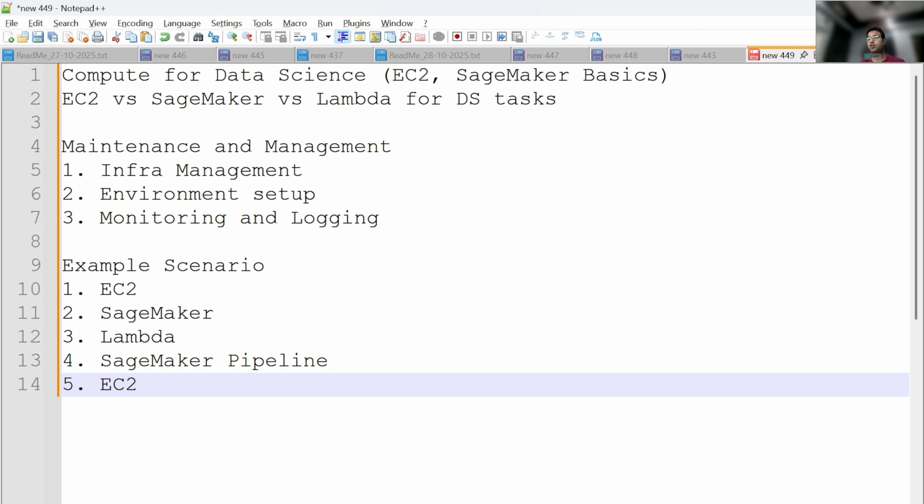EC2 is best for a custom machine learning environment. SageMaker is best for end-to-end machine learning pipelines, and Lambda is a good choice for event-driven or real-time inference. We have compared all these services on different factors. If I'm talking about managed, EC2 is not managed. On the other side, Lambda and SageMaker are managed. For long running jobs, EC2 and SageMaker are a good fit, whereas Lambda is not, due to its limitation of 15 minutes execution time.